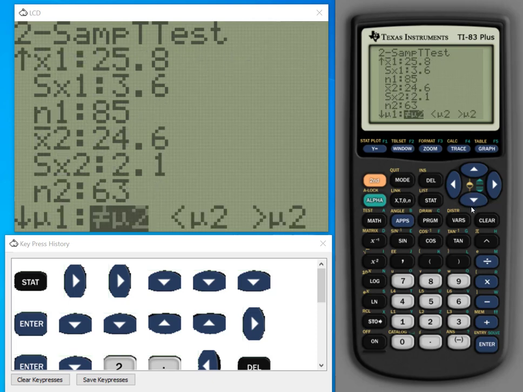Now, the next item that it asks for is what type of test you would be using. So of course you would look in the alternative hypothesis and choose based off the symbol there. So the not equals represents a two-tailed test, less than is a left-tailed test, and greater than is a right-tailed test. I'll just leave it as a two-tailed test for this example.